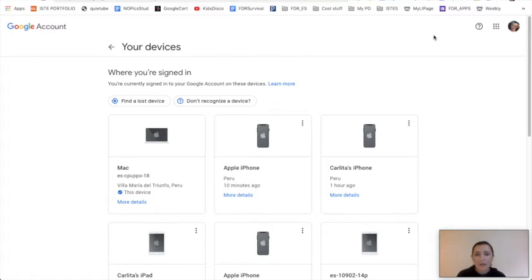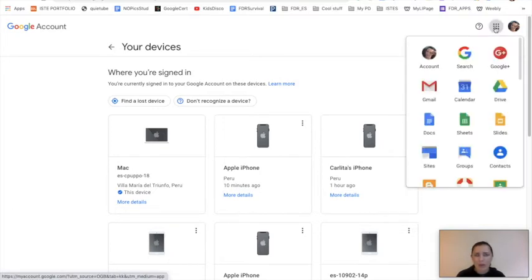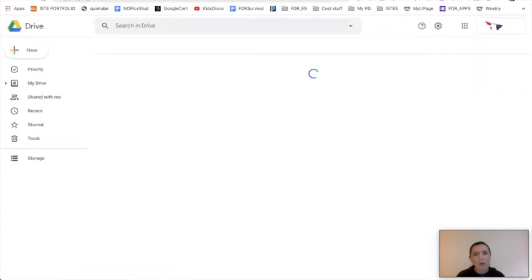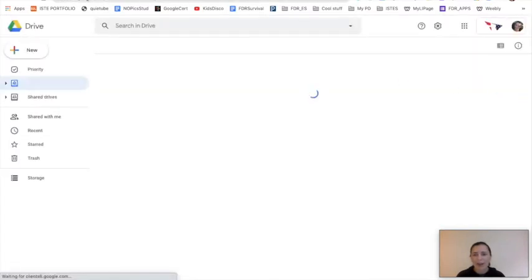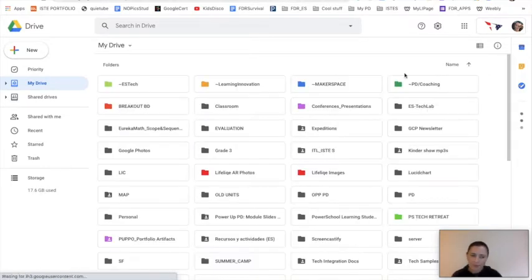Something else I'm going to be talking about during this workshop is Google Drive. You can access all of your Google tools by just clicking on the waffle menu here next to your avatar picture and finding it on the menu there, or you can always type on the address bar drive.google.com and it will take you to your Google account.